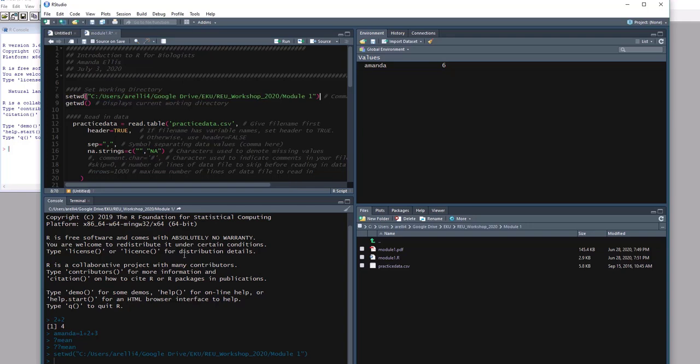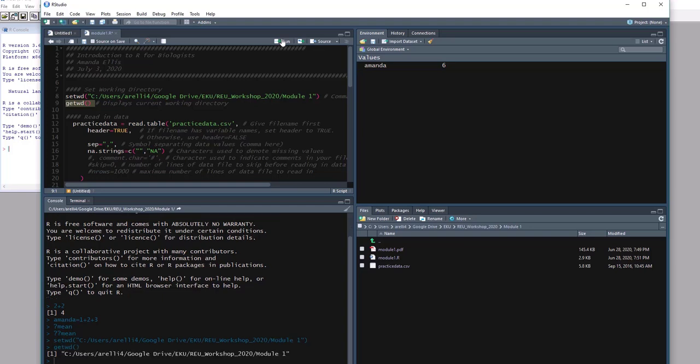Now, if you're ever working and you're curious about what your current working directory is, you can use the function getwd. So if you highlight the getwd with your mouse and then go up here and click Run, notice that the code here in the script automatically populated into the console and ran. And it tells me that my current working directory is this folder where we have all of the files.